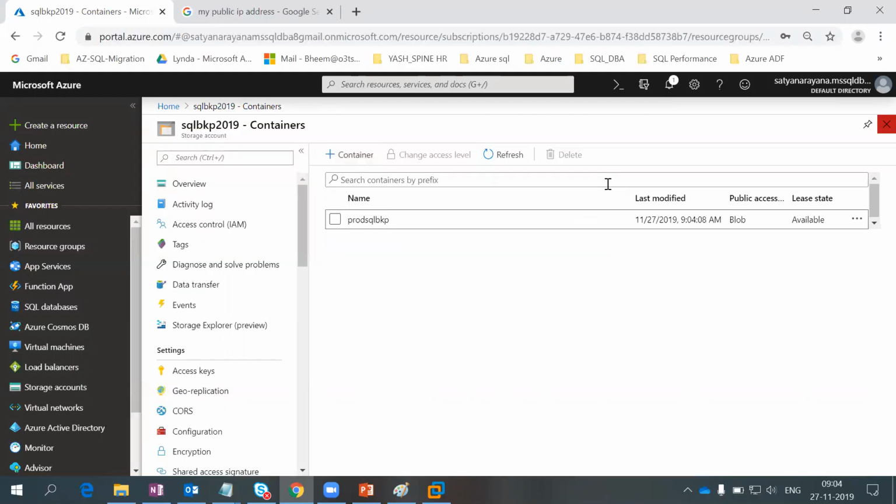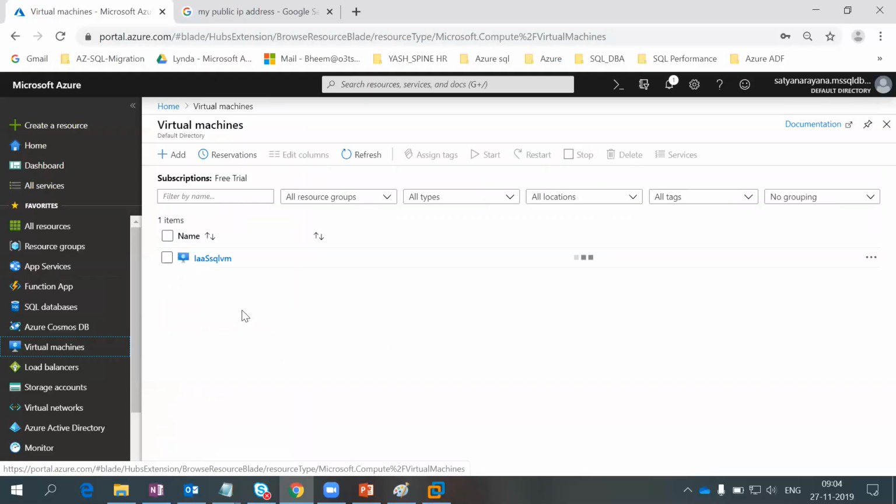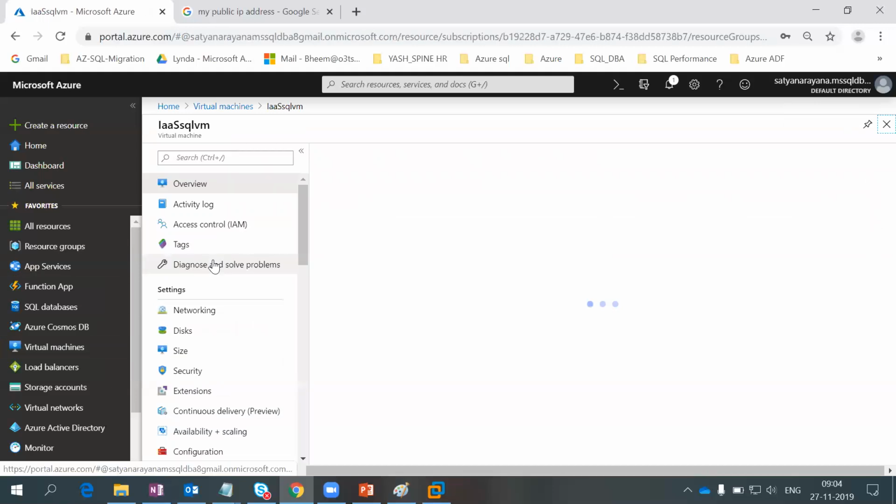Okay, just keep that aside, and my IaaS SQL Server instance is going to be deployed here. Let me show you that and try to connect to my on-premises. This is my IaaS SQL VM, which is deployed into the cloud end, right?